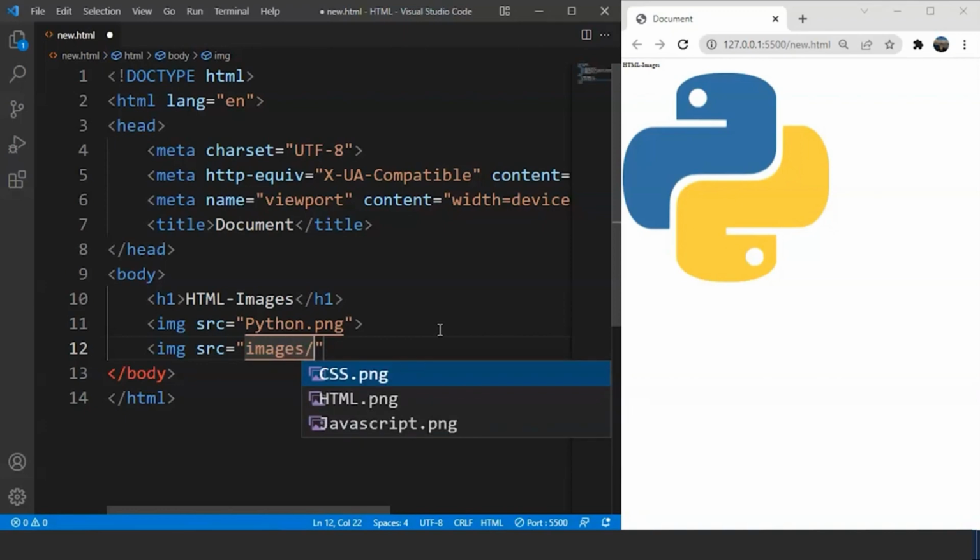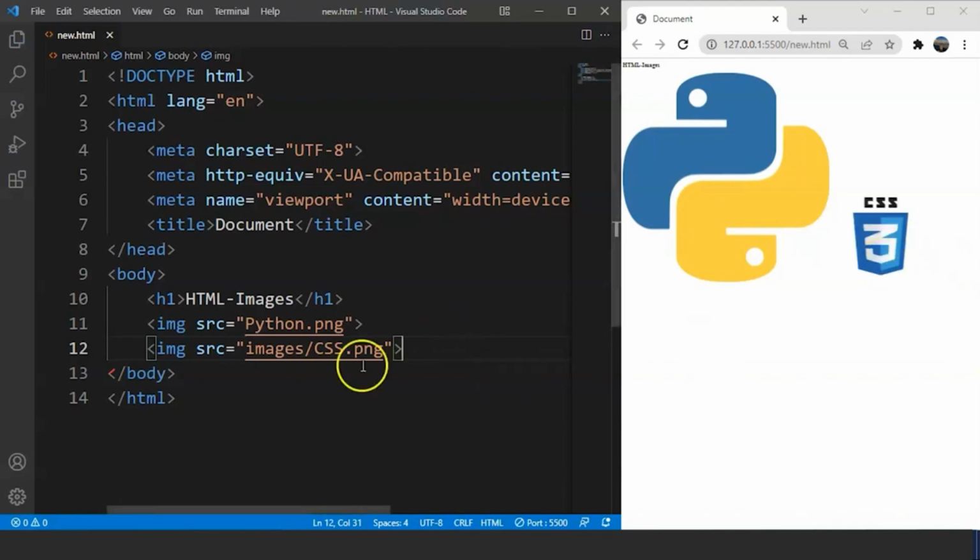This is the benefit of using VS Code. We have all the three files we can use over here. So let's use css.png as of now. Close the image tag, save the program, and you can see the image over here.